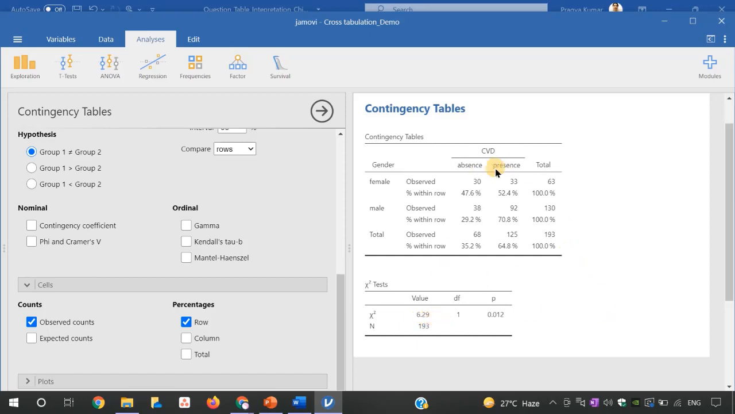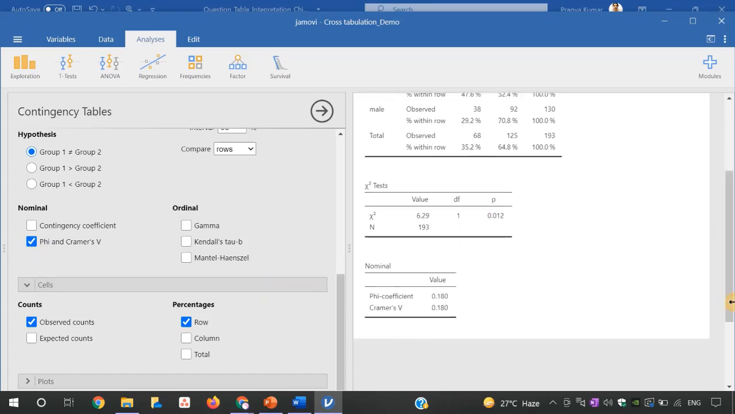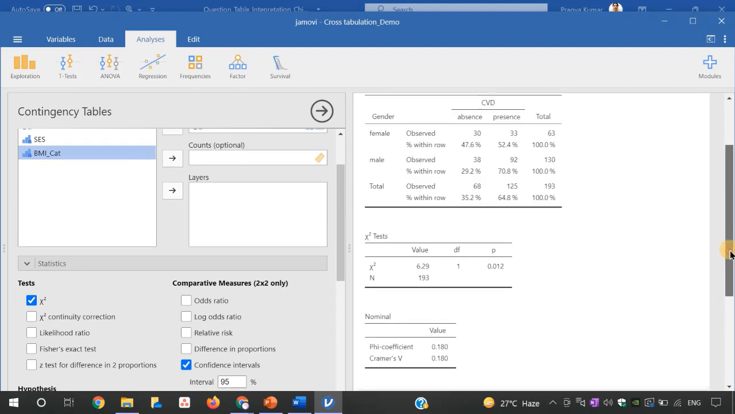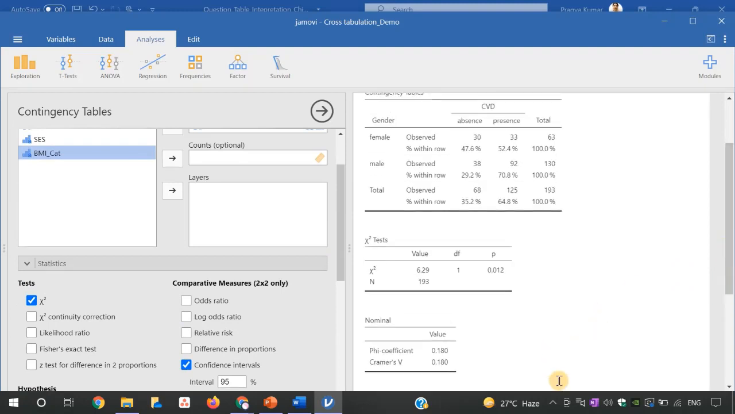We will enter this in the result, and then we have learned the concept of phi and Cramer's V for the strength of association. So click phi and Cramer's V, and you see that the value is 0.18. We have learned that if it is a 2 by 2 table, we take the phi coefficient. If it is a 2 by 3 table or larger than 2 by 2, then we take Cramer's V.